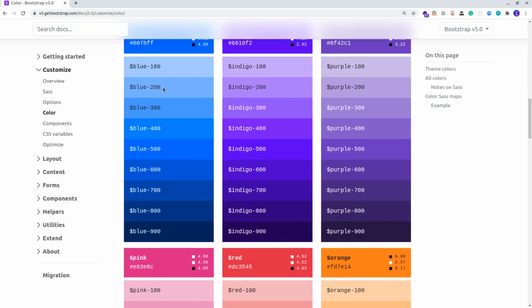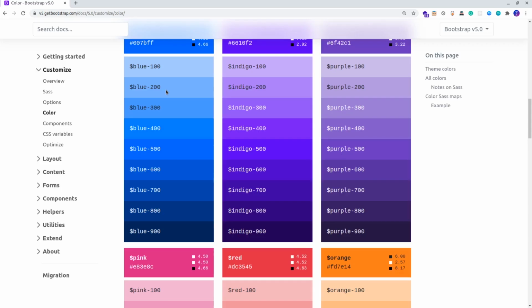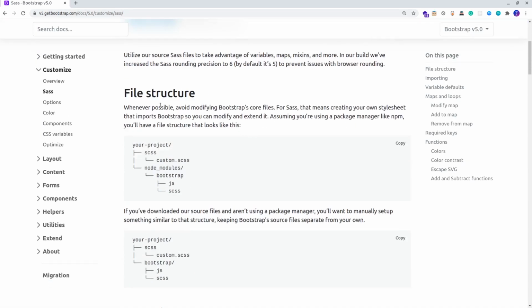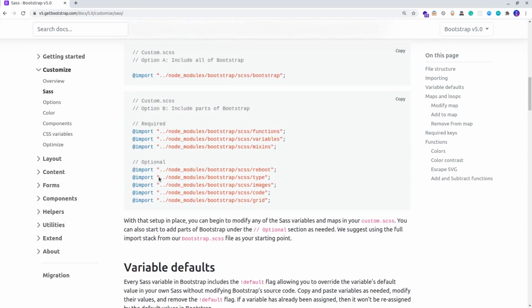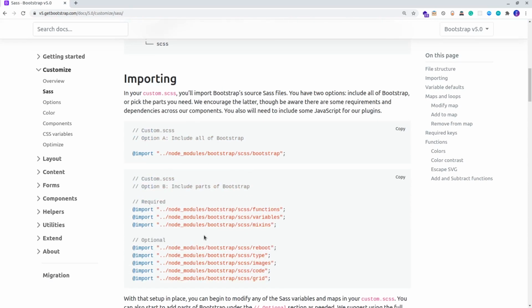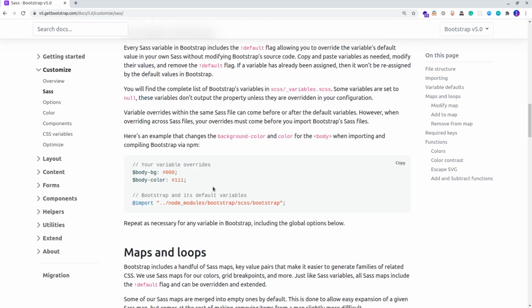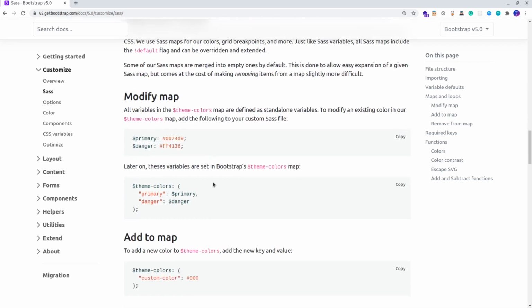Also liked the custom CSS properties, how now you got fully customized CSS properties using the help of Sass. So if you take a look at the customize section and then the Sass section, there's actually the file structure of the whole CSS of Bootstrap, of course. And here it pretty much works with full Sass as well, as I've told you before. And you can pretty much fully customize your project.